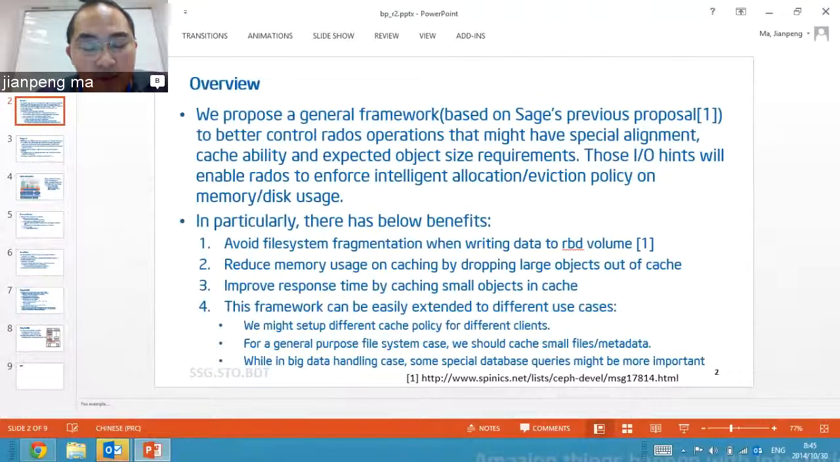We sum up four benefits. One, avoid file system fragmentation when running RBD volumes. We know RBD images won't be allocated until a write happens. They might have much fragmentation if using random write. It makes the performance drop, while allocating RBD images at the object size solves this problem.